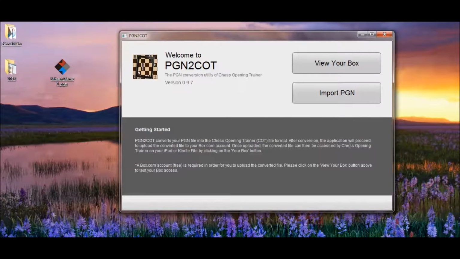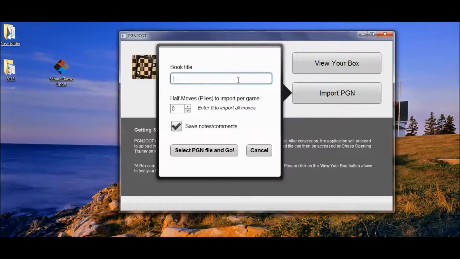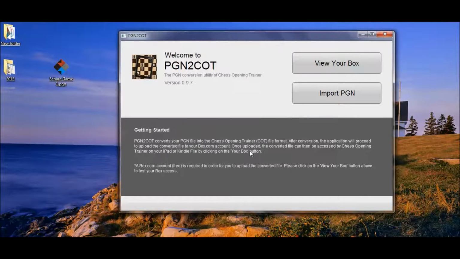Next video. After going through the process of importing a PGN file, in this case we imported the Shara game, and we imported it here. We made sure we put the book title we wanted to name. We defaulted it to 0 and save comments and notes. We selected our PGN file, and in this particular case we named it Shara Game 12345 right here. And then the biggest problem we see is, where does the file go? So the file goes into your Documents folder.